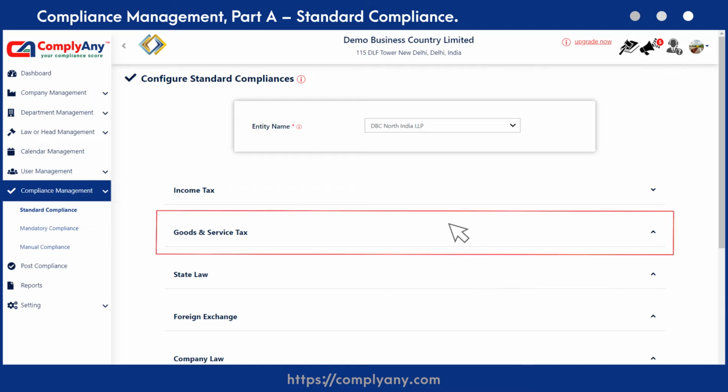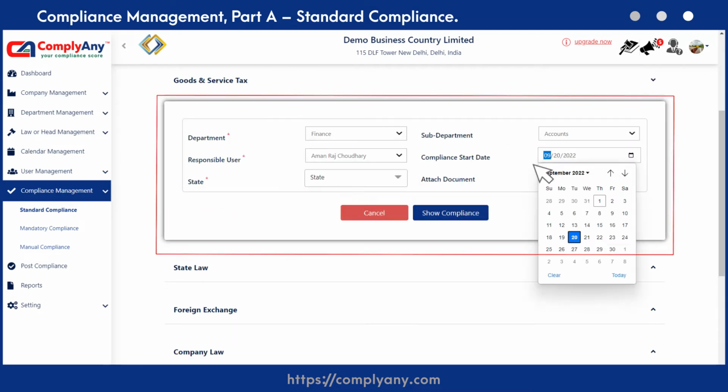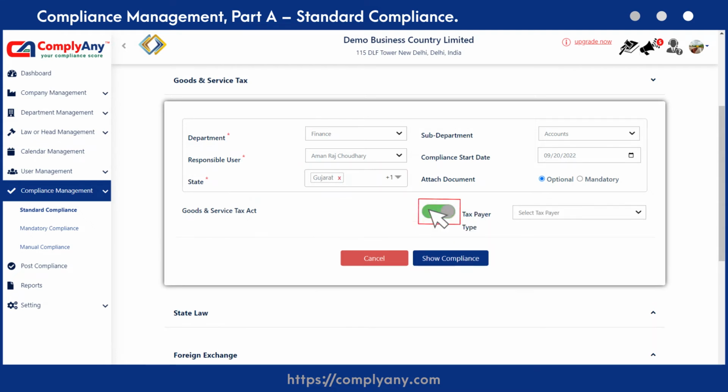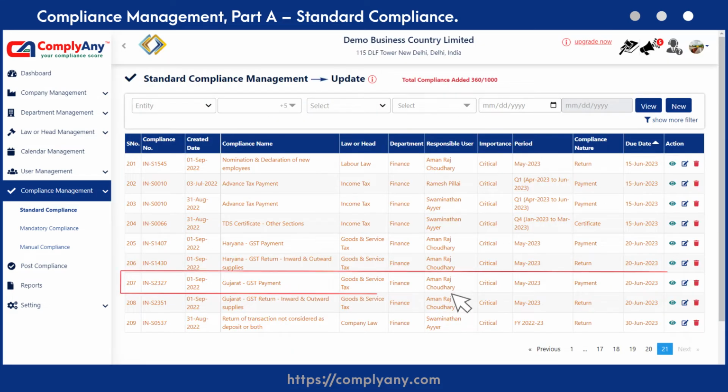Similarly, you can make standard compliances under GST. Select parameters. If you are registered in many states, you can select multiple states. Select yes to goods and service tax. Then select taxpayer type. Then show compliance. Verify compliances and confirm. GST compliances will be available in standard compliance listing.